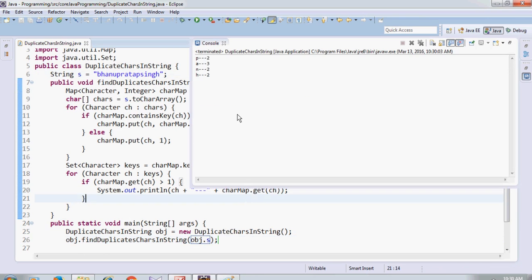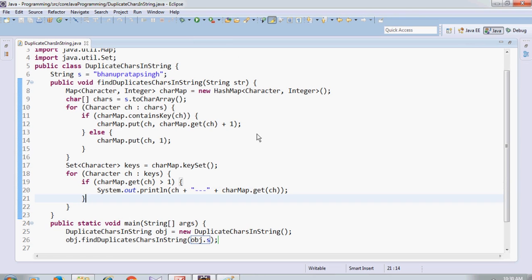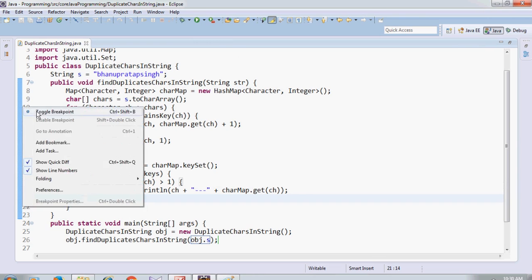See here, it's getting printed. P is repeated 2 times, A is repeated 3 times, N is repeated 2 times, H is repeated 2 times. So these are your duplicate characters, right? Can you see that here? I just made an object, I'm running it, and I'm getting how many times each character has been repeated, right?